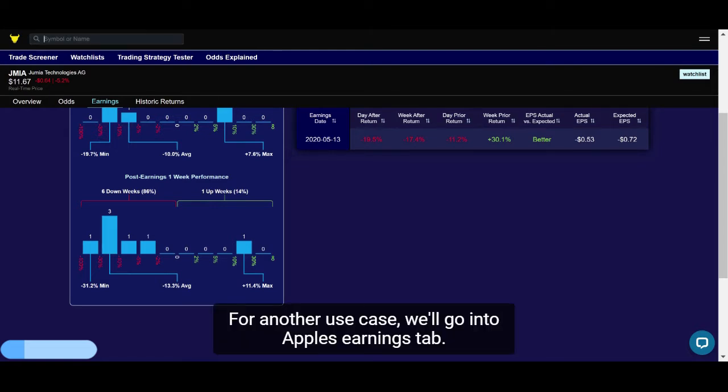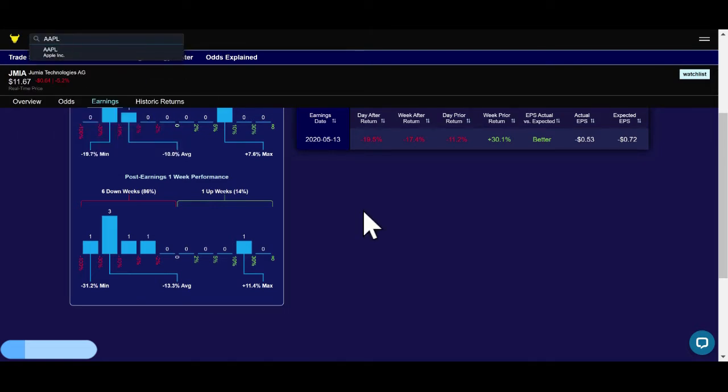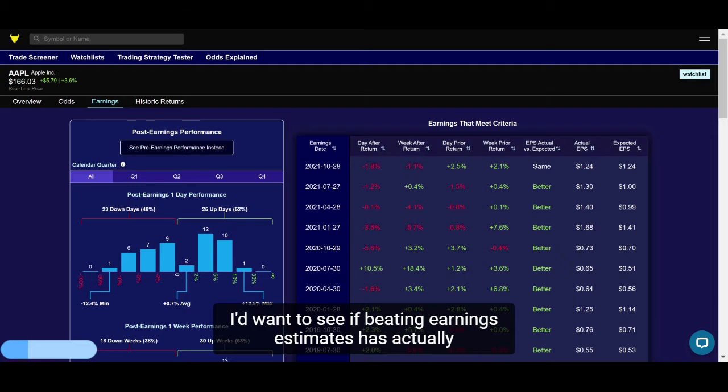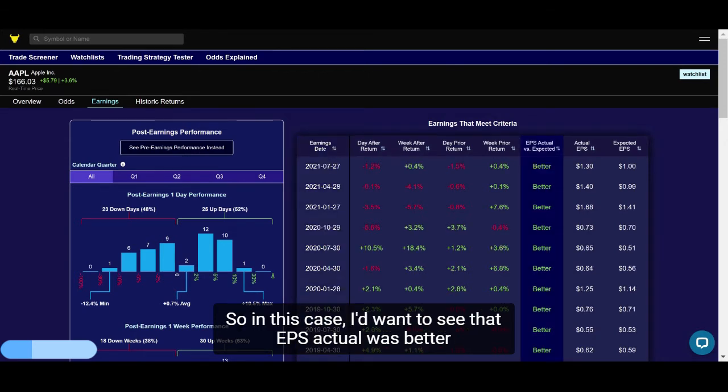For another use case, we'll go into Apple's earnings tab. If I was thinking of buying Apple because I thought it was going to beat earnings, in that case, prior to buying Apple, I'd want to see if beating earnings estimates has actually resulted in the price of Apple moving up in the past. So I'd look at the table here and look for prior beats. So in this case, I'd want to see that EPS actual was better than expected.